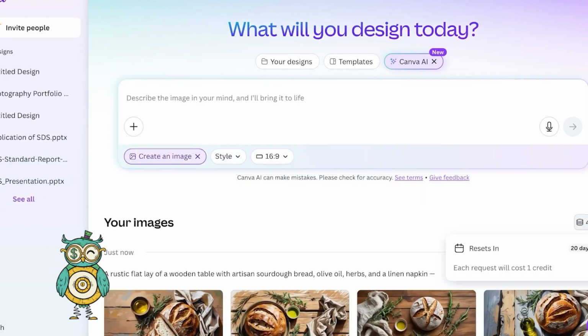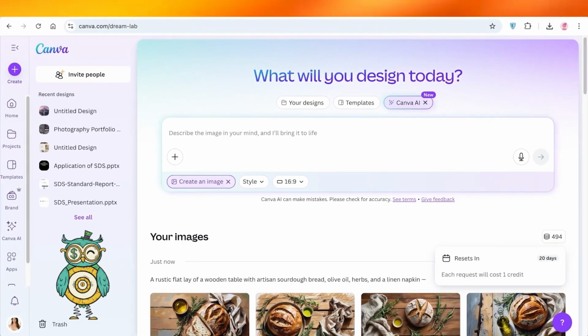Canva does give you around 500 credits within the first 30 days, and then your credits are going to reset every 30 days. So you are provided with more credits at the beginning of every month, so you can keep on generating Canva AI art.